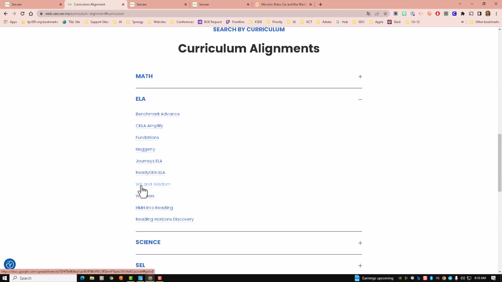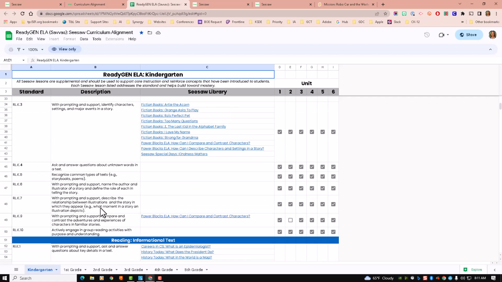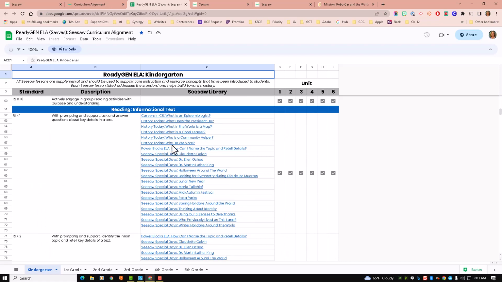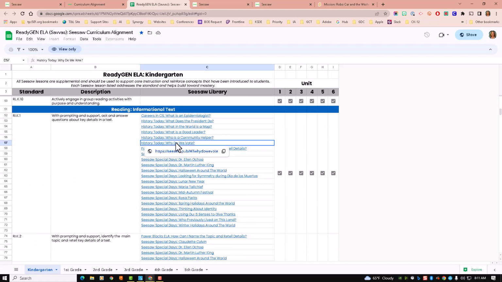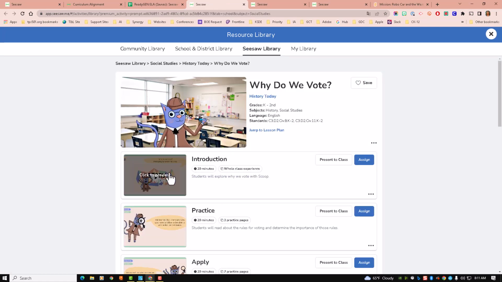I'm going to go to ELA. What do we use for ELA? Well, we use ReadyGen Realize from Savvas. So I'm going to click that. Same format. Kinder through 5th grade. Our pre-Ks use the Kinder curriculum. And it comes up here with reading literature. Here are your units. 1, 2, 3, 4, 5, 6. Down here. So I'm going to come up here. History today and why do we vote? It's going to open up a new tab. And here is my activity.